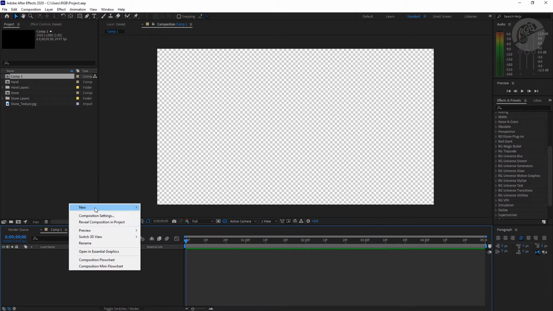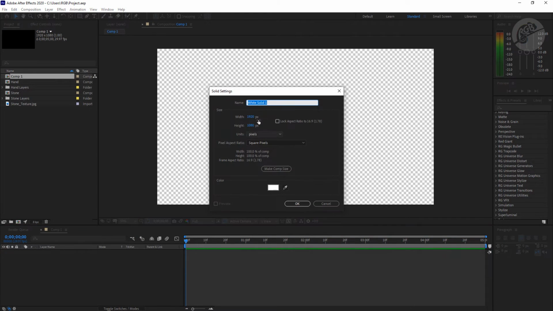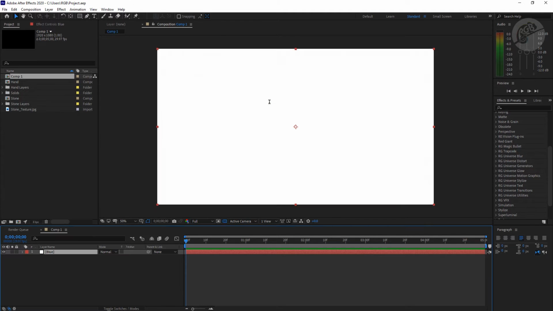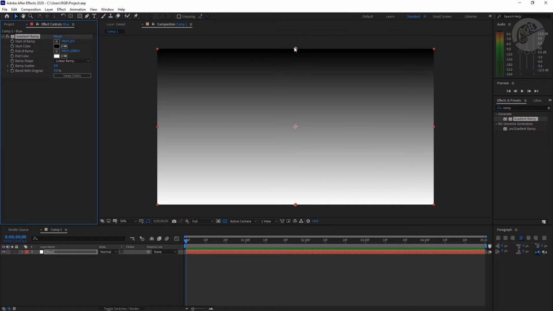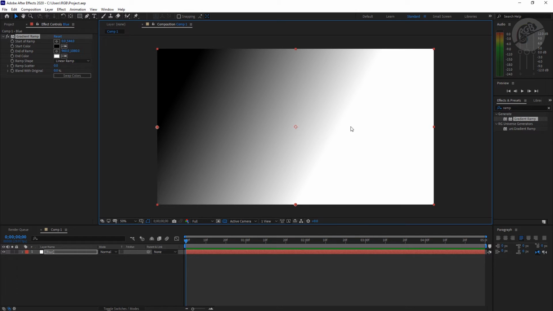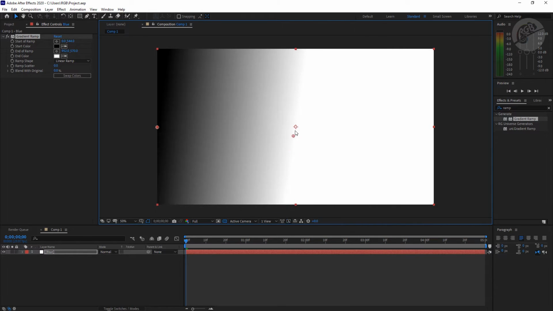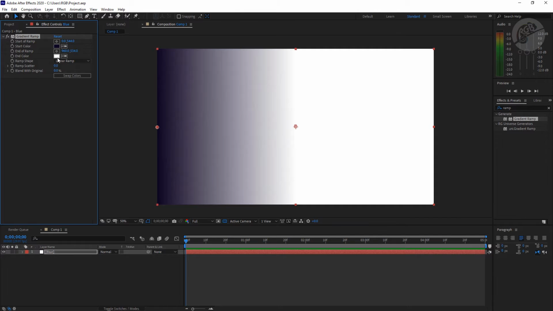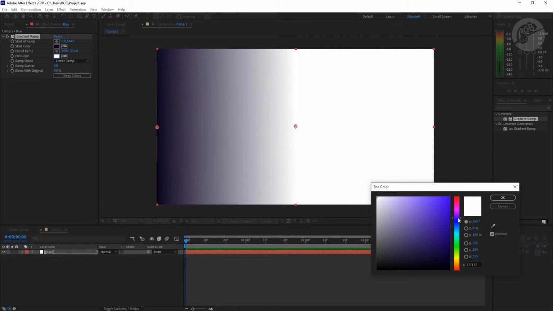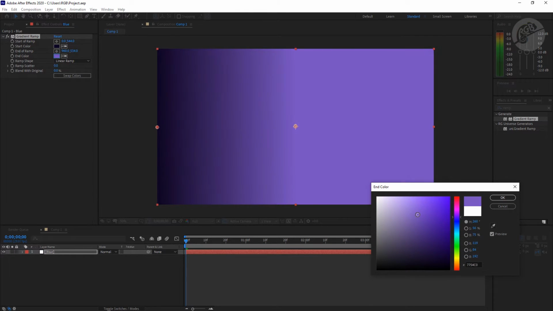So let's create some solids here. First of all I'll create a solid and name it blue. From here type ramp and use this gradient ramp on this layer. Now place this black part here and this white part from here at the center. Now let's change the color to something purple. First I'll select a darker version of the purple, and then I'll place another purple that's a little bit lighter.